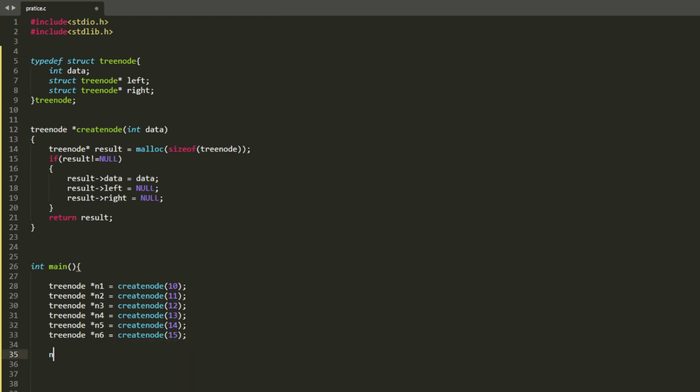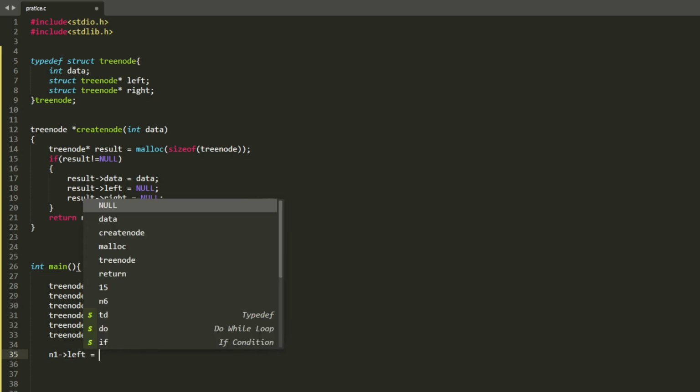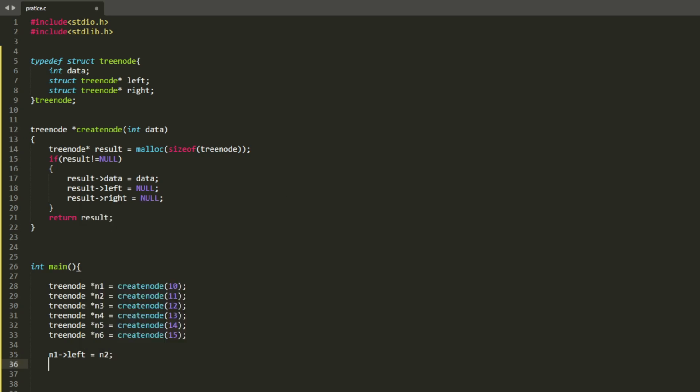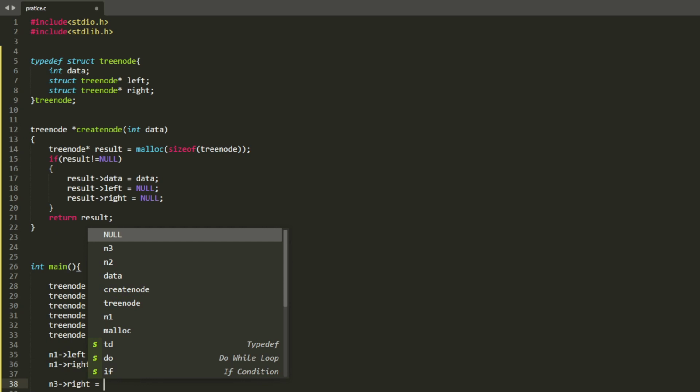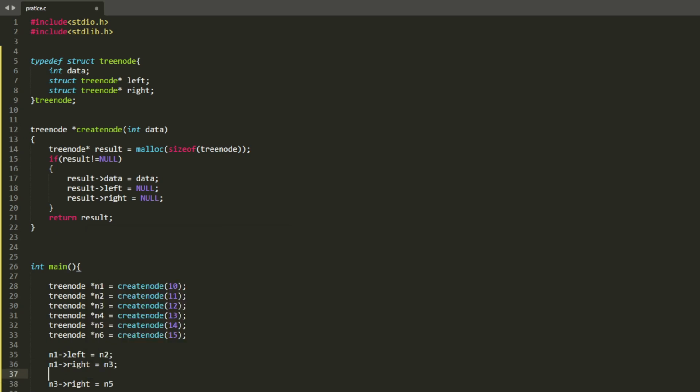So basically our n1 left becomes n2 and n1 right becomes n3. And similarly, suppose we put n3 right is equal to n5, and n3 left will be n4. Simple. Is there any node missing?